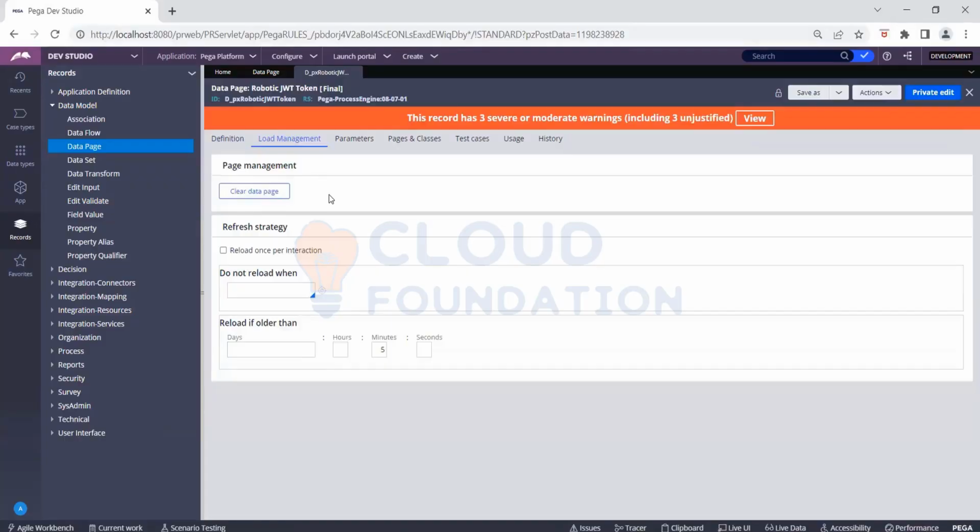Now you have selected thread level. Now, what is the refresh strategy? Is there? Reload once per interaction. Now let me show you what is reload once per interaction.